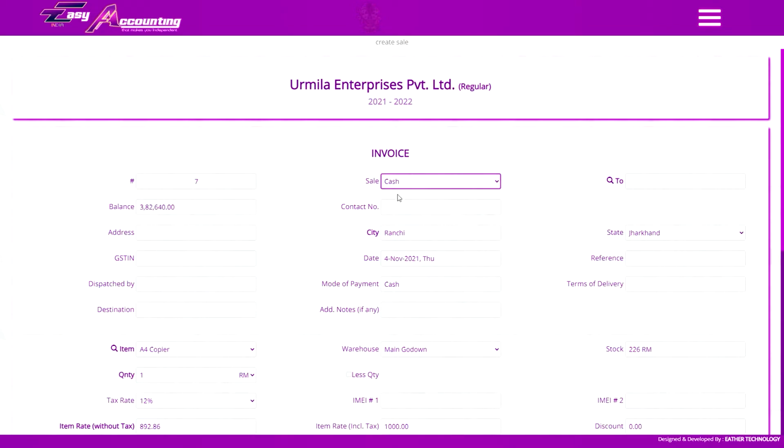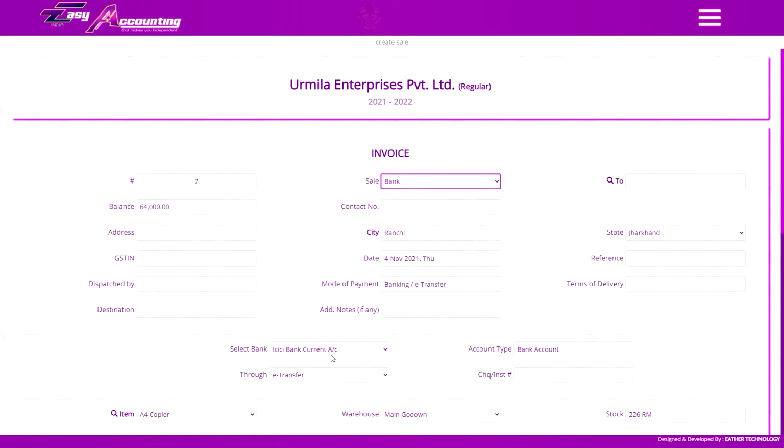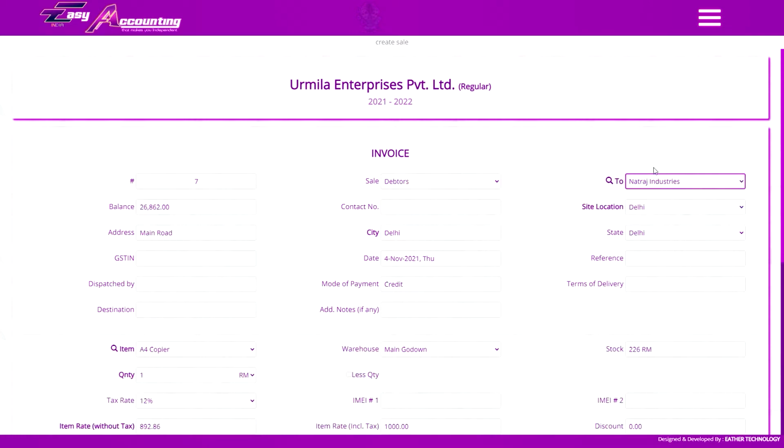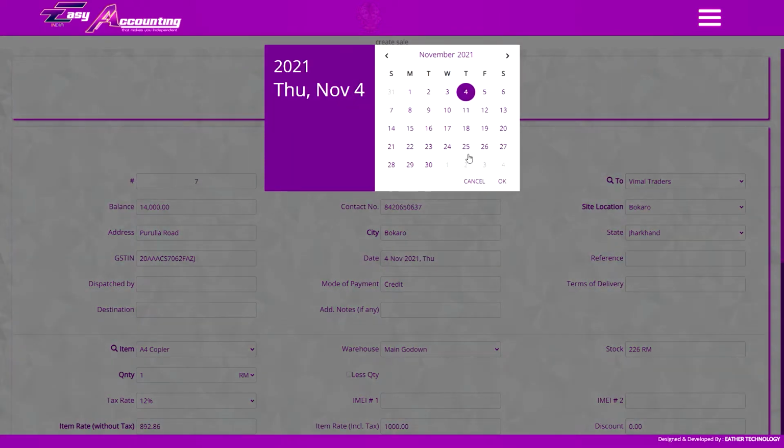Here you can see the closing balance of cash, bank, or selected party. Now select the date. You can know more about date in our shortcut video in the description.